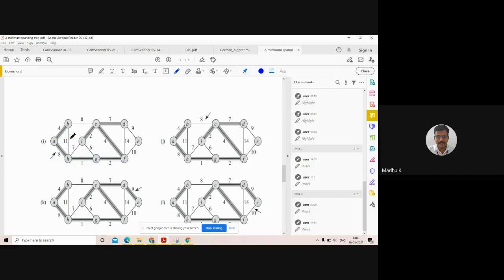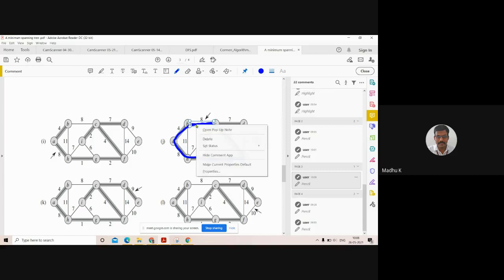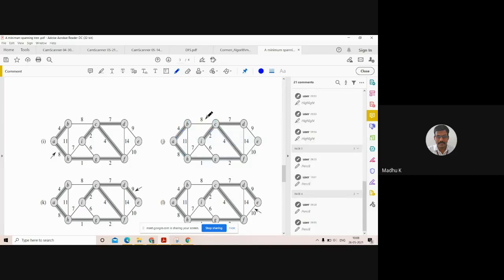So next what I will do, I will try to select this one. Okay, so this is also weight 8, but if I select this, you can note here a loop will come in this way. So it is not possible. I can't select this one. I put arrow mark here, but I can't select.